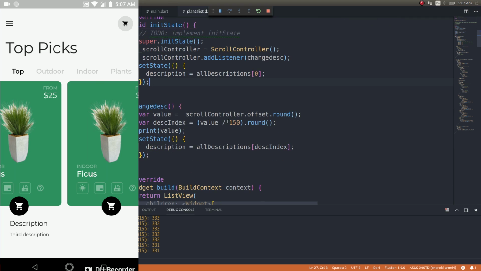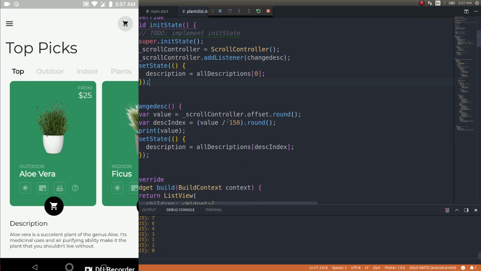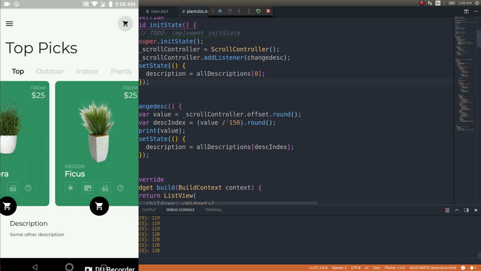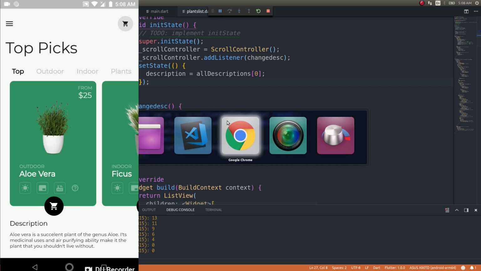Now if we scroll back, the second description is printed. If I scroll back to the first, then automatically it changes to the description of the first card as well, right? So now we have a wonderful looking scroll functionality. As we scroll, it automatically changes the description as well. Fine. This is what I wanted to show you guys.